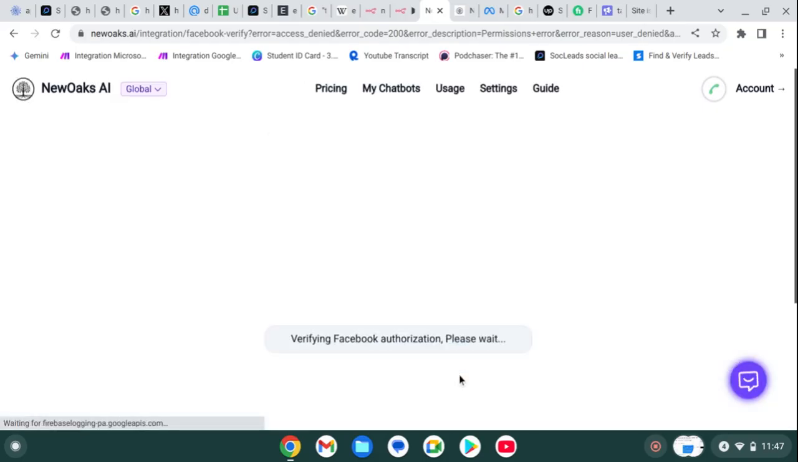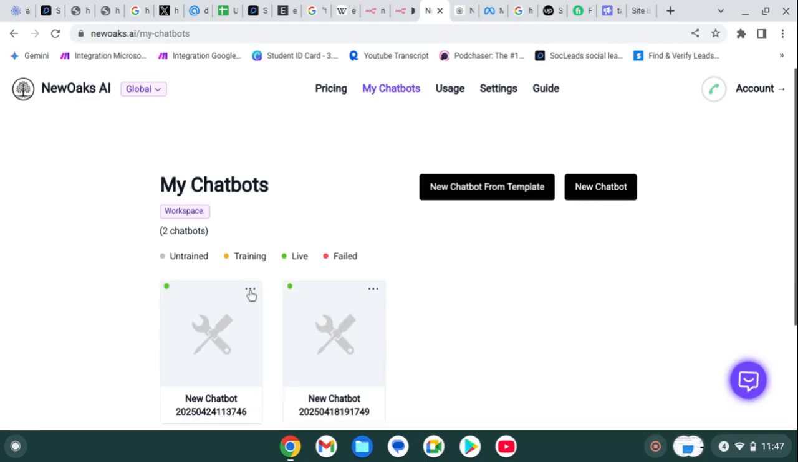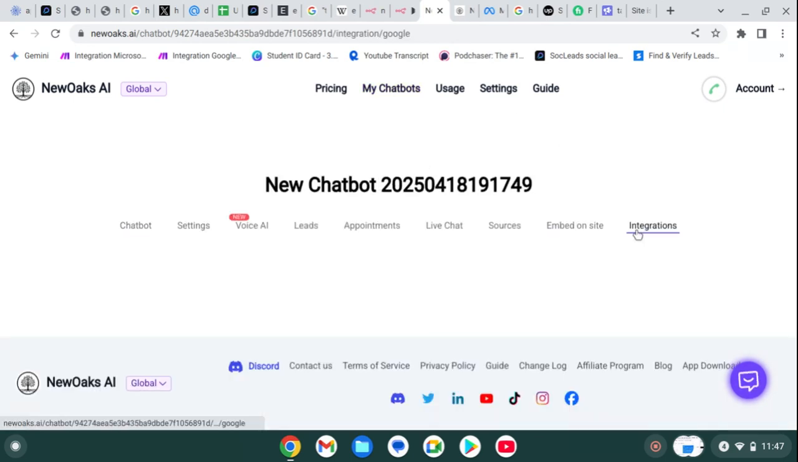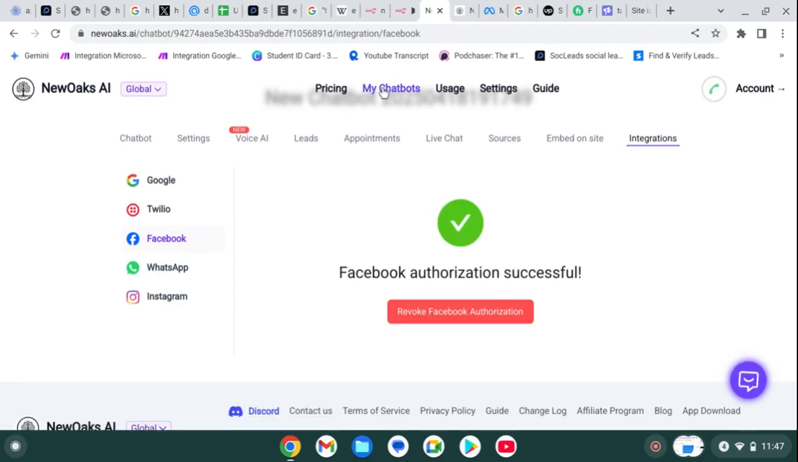You need to just select your Facebook page, and it can automatically integrate. So I think I need to reconnect to show you. So integration, and just click on Facebook. So this chatbot is integrated on Facebook.